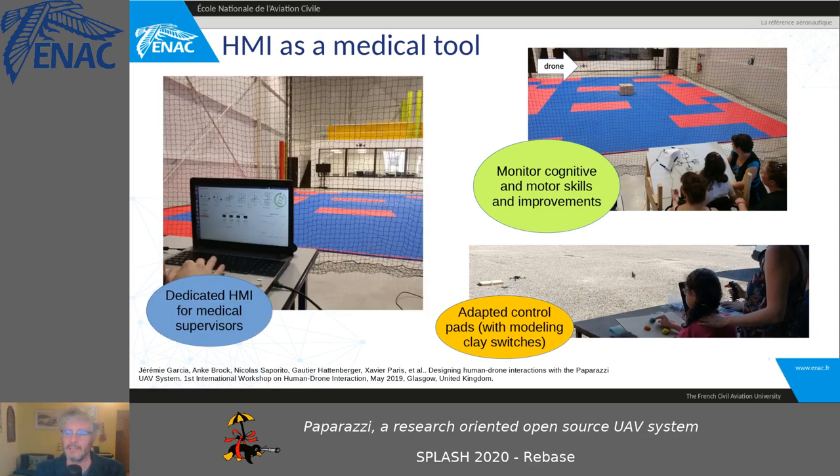And it's actually not for fun. It's really something which is monitored and supervised by medical staff. And we built them a dedicated HMI so they can choose the exercise. And this is one of their ways to actually monitor their improvements, their skills to perform complex tasks.